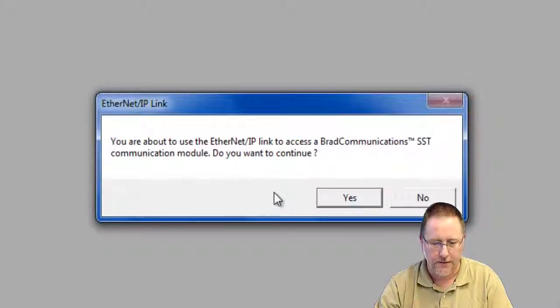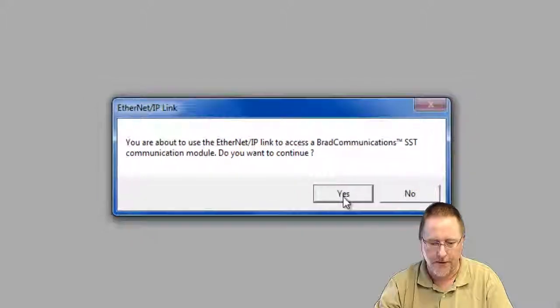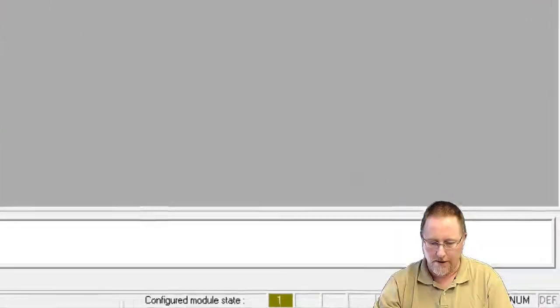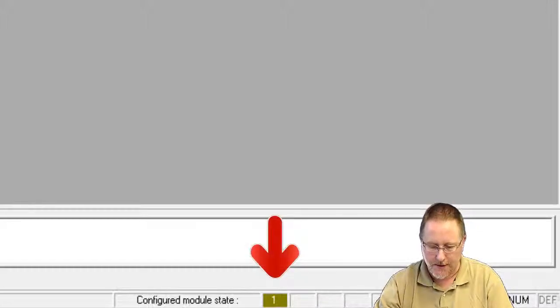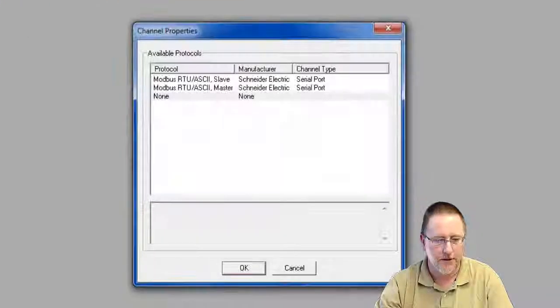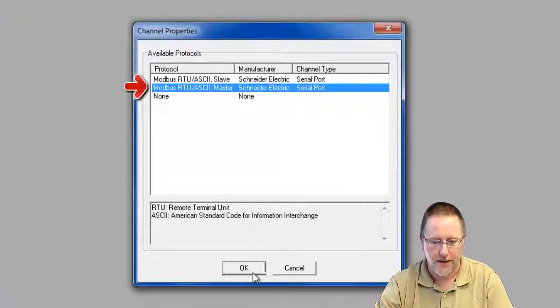When it opens up, it'll warn you that you're about to connect using Ethernet IP. We'll say yes. And down at the bottom here, we'll see the configure module state. That brown color indicates that we're connected to the module, but the configurations don't match. So what we're going to do is go up to channel 0 first. Double click on that, and we'll set this up as a Modbus RTU master.